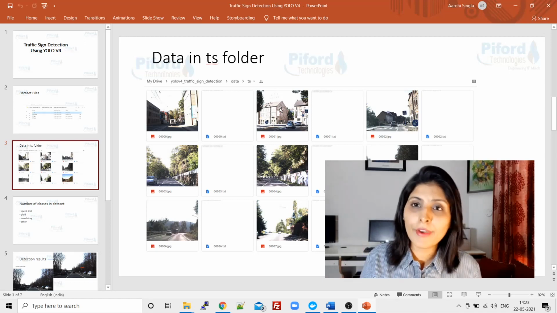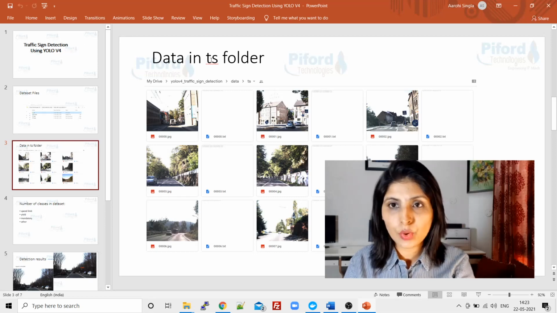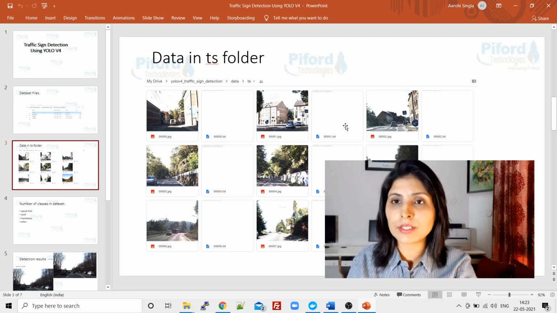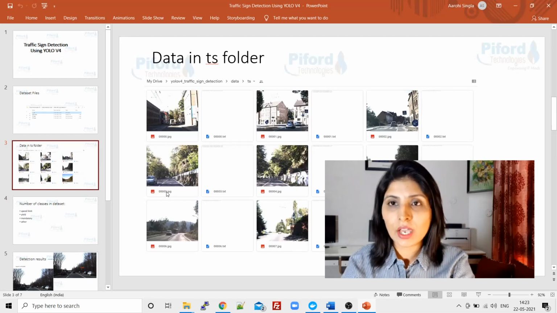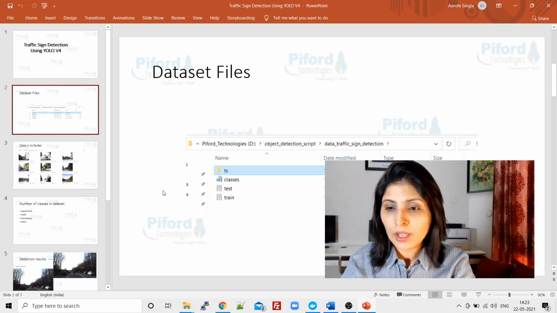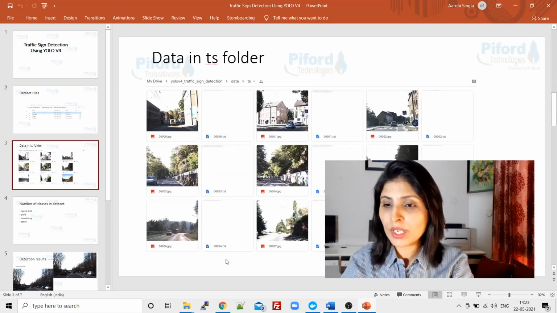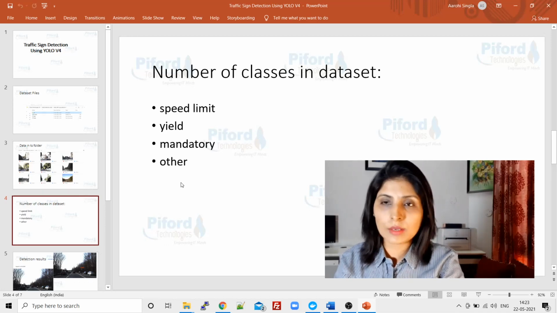But if you're already aware of how to create a dataset for YOLO V4, then you can continue with this video. In the TS folder, we have all the images and their related text files. After that, these are the four classes which we have: speed limit, yield, mandatory, and other. These are the four traffic signs we are working on, and we will be training our model on these four classes. The classes.txt file has the names of these classes.